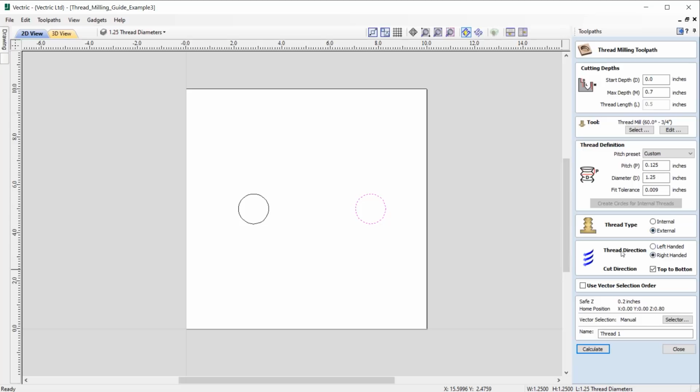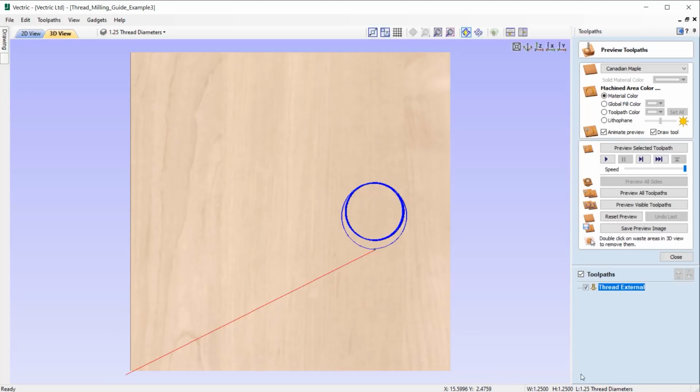So moving on down, thread direction, we're going to do this top to bottom in a right-handed direction, and we want to make sure that we replicate this for the internal thread as well. So then we could give that a name. In this case, let's say we want to call this one thread external. At least I know that's for the external part. We could go ahead and calculate that. Okay, so there is our toolpath, which we'll come back to in a second.